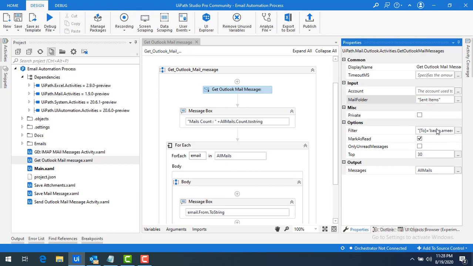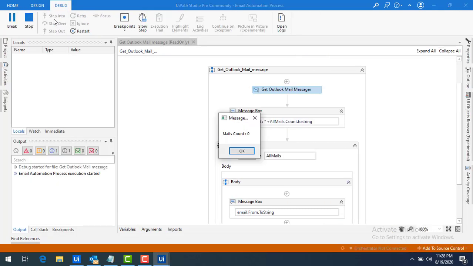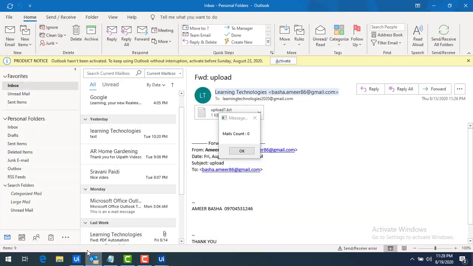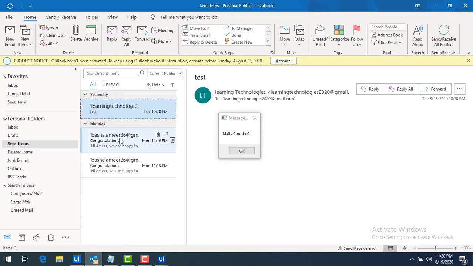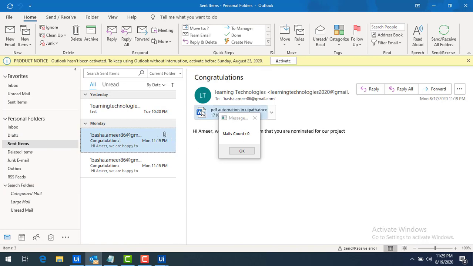Now let me save it. I'm going to use the same filter condition over here for 'to', and then I'm going to run the bot. Now if you see, in my Outlook, let me go to Sent, and you can see there's the email ID basha.amir86, that we are having all the email IDs, but still it is showing the count as 0.